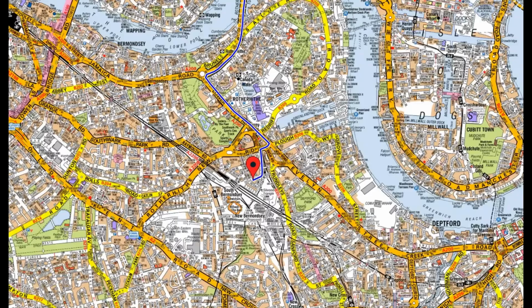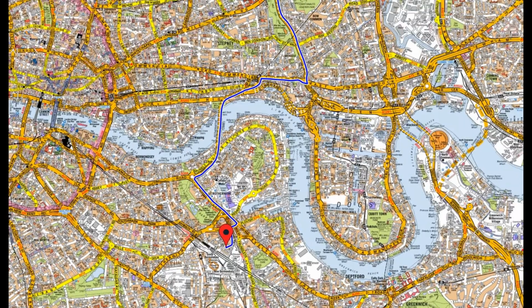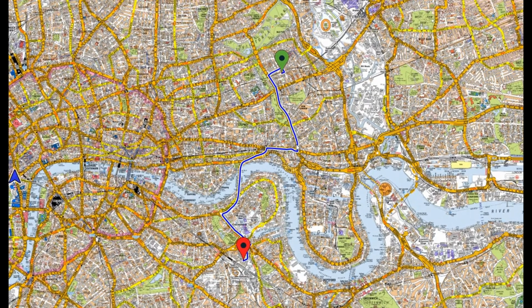And this is the Rotherhithe tunnel route from north to south. Yeah. Remember, once you're going into the tunnel and you're using a tunnel approach, don't forget to use the tunnel approach to get out.